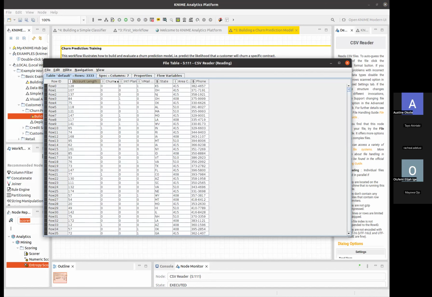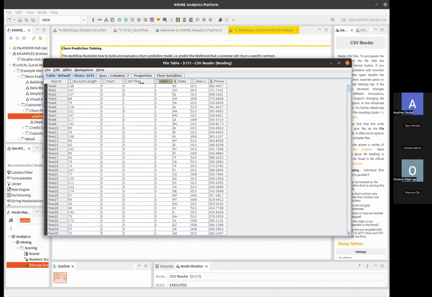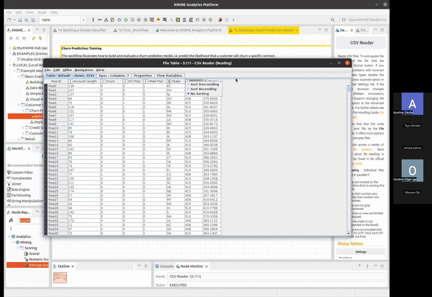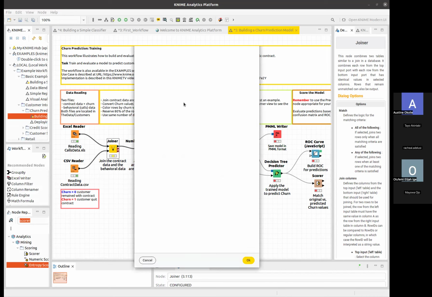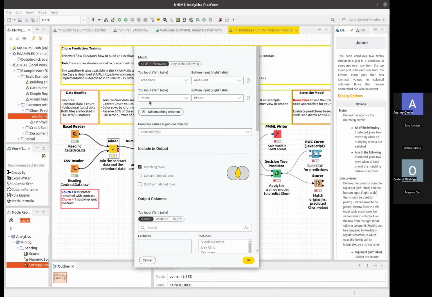Account length, the international plan and some other things. So when you join them, you join the contract data for every customer. Here we join by the area code and also by the phone. So these two are a composite key. We use them to join the data and we use just matching rows. I think we talked about this the last time. And then when we join the table, we get this.